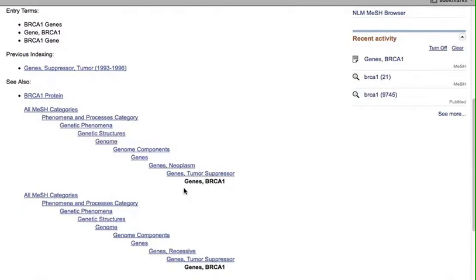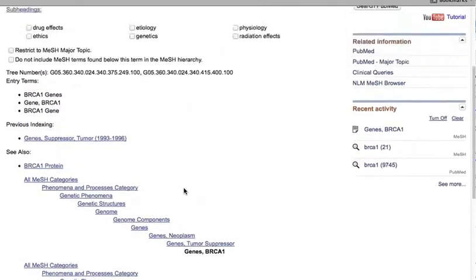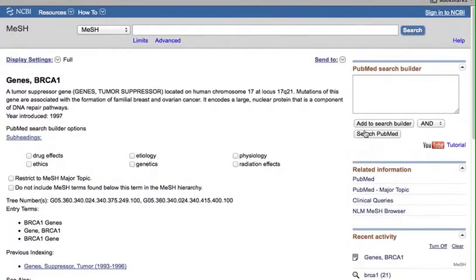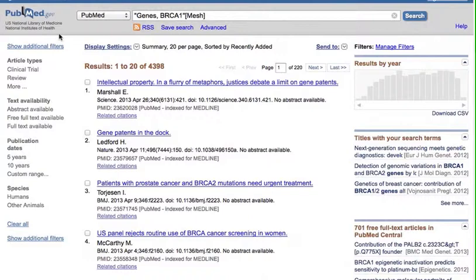To use this term to search PubMed, click Add to Search Builder at the upper right corner of the screen and click Search PubMed button. Now we are back to PubMed. The search finds all the articles that have genes BRCA1 as a subject. We can further refine the result using filters located in the left side of the screen. We can limit to review articles.